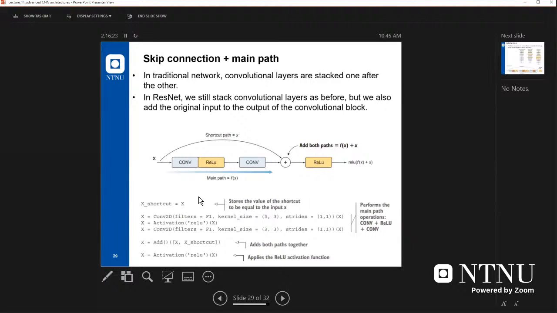This is the main bus. We will get some values here, and we will add to it the short path value. So if the input is X, we will get here F(x), right? So the value which will be applied to this ReLU will be F(x) plus X.